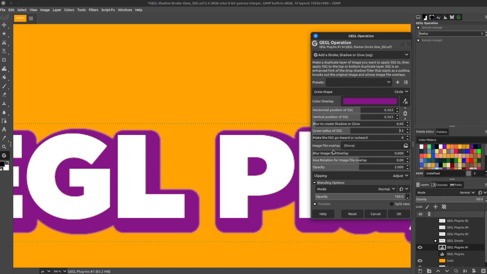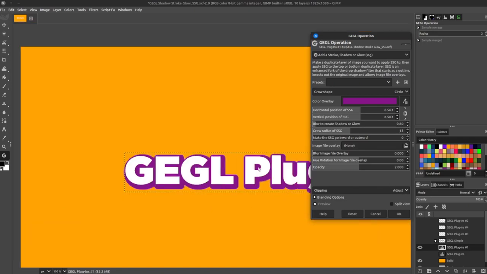Right. You also have the option to overlay an image over the outline. Now, in my case, I won't be using this option. You have certain configurations that you can apply to that image that you overlay, such as blurring it. You can change the hue, so the color of it, and the opacity of it. And that's about it. So it's a very straightforward plugin.